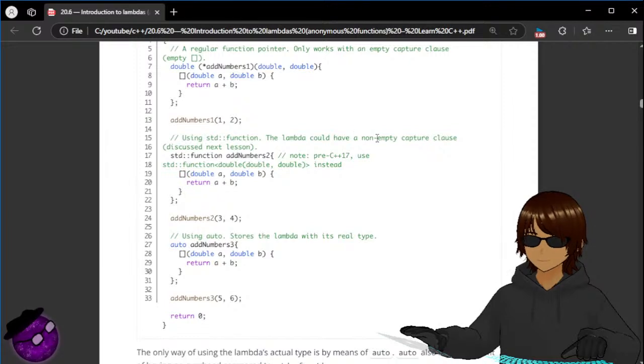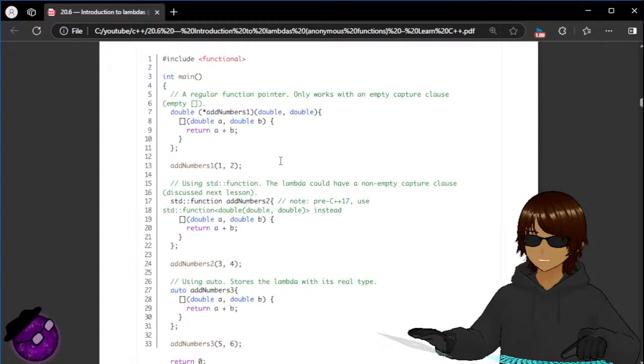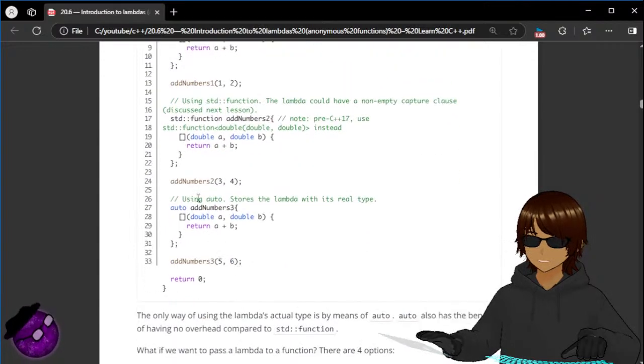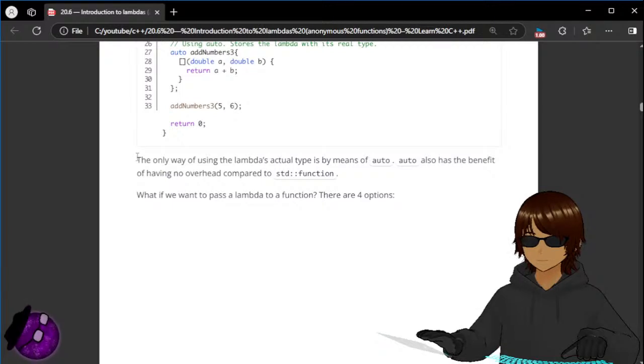The lambda could have a non-empty capture clause. So std::function, or a pointer using auto, stores the lambda with its real type. The only way of using the lambda's actual type is by means of auto. Auto also has the benefit of no overhead compared to std::function.